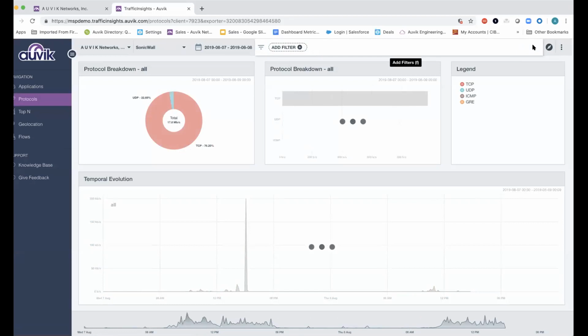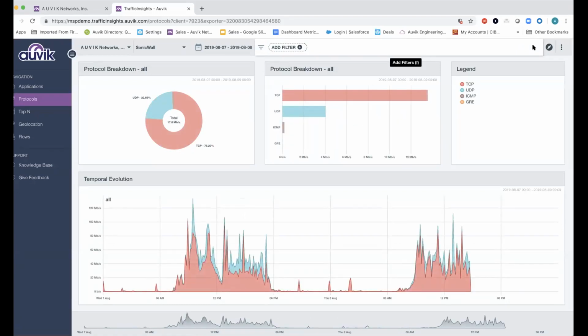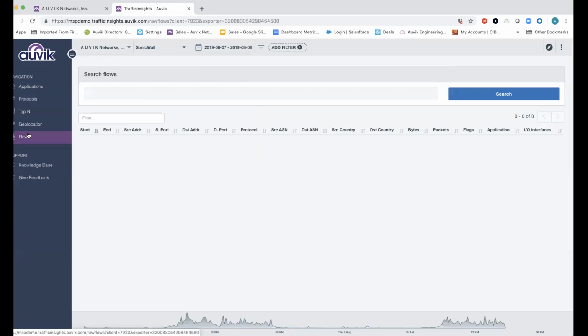So how does Traffic Insights detect applications from NetFlow? How did you guys engineer that? Yeah, so NetFlow, as we said, is the 5-tuple. I'll actually show you that. So you get the source IP, dest IP, source port, destination port, and the protocol. Protocol is TCP or UDP.